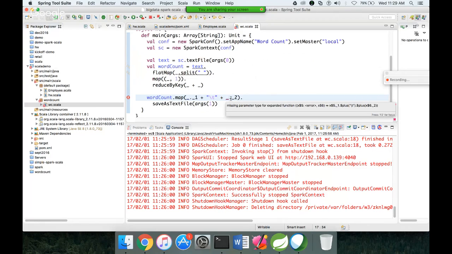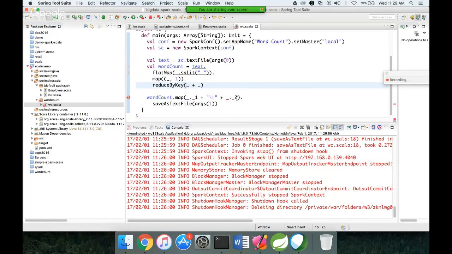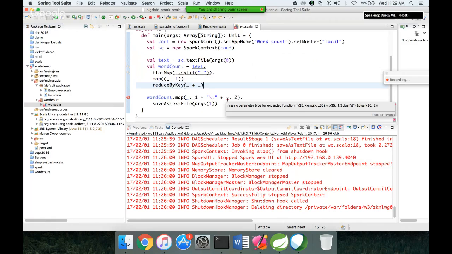Okay, it is not working like that. Let me think about it. It should work. Why is it not working? There is only one parameter. What is the error it is giving? Missing parameter type of expanded function.